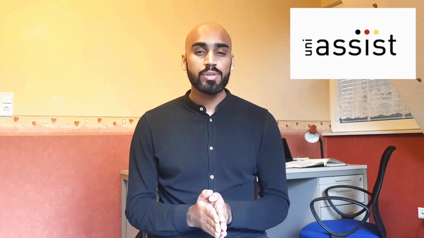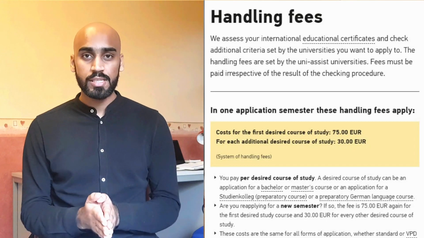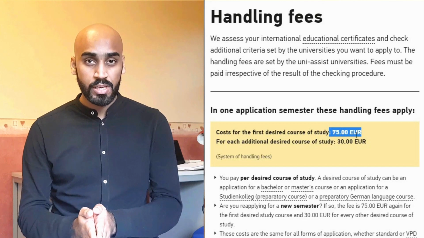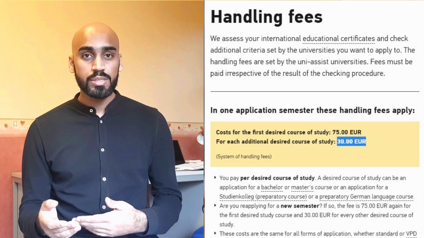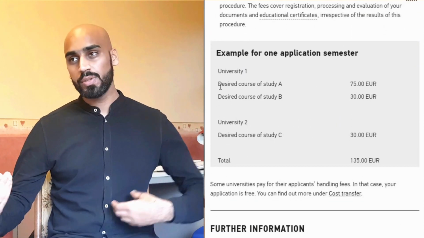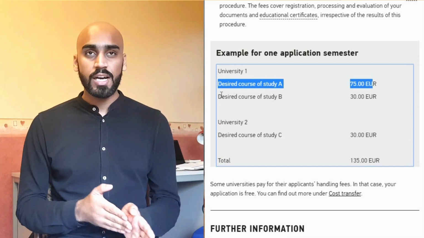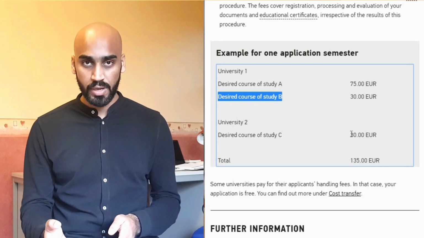You have to submit the application through Uni-Assist. Uni-Assist accepts applications from international students on behalf of the 180 German universities. They are a non-profit organization and they charge a €75 application processing fee if you are applying for one course. But if you are applying to multiple courses, one course in one university, another course in another university, they charge €75 plus €30 for the number of courses you are applying for.